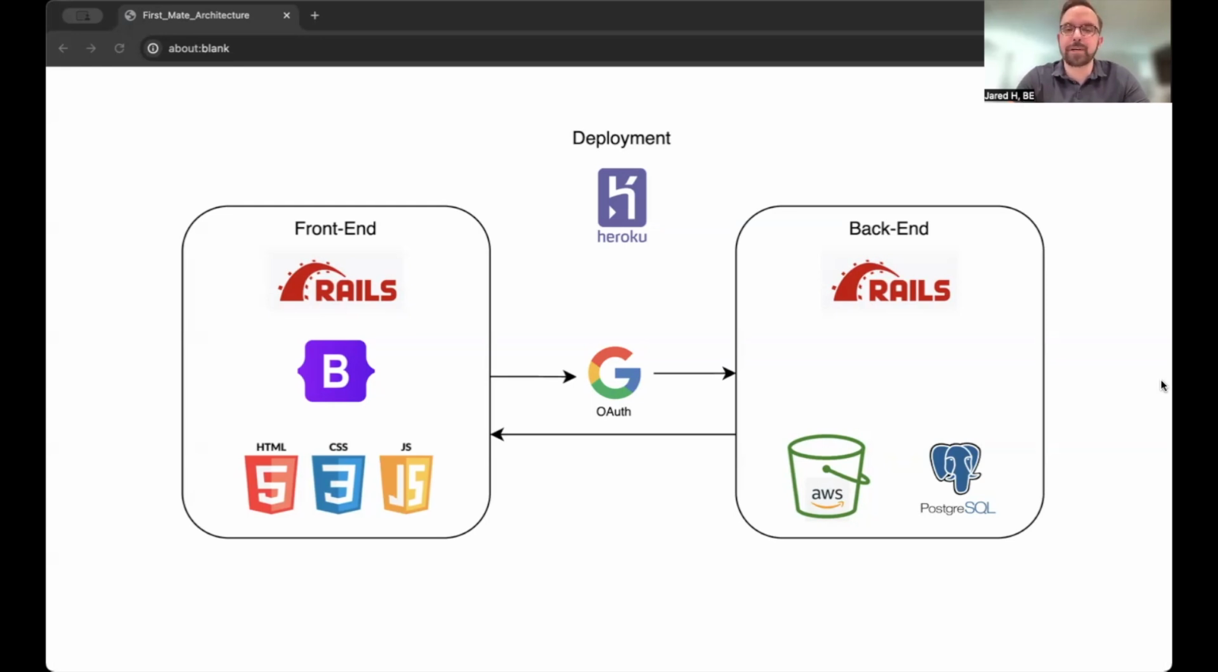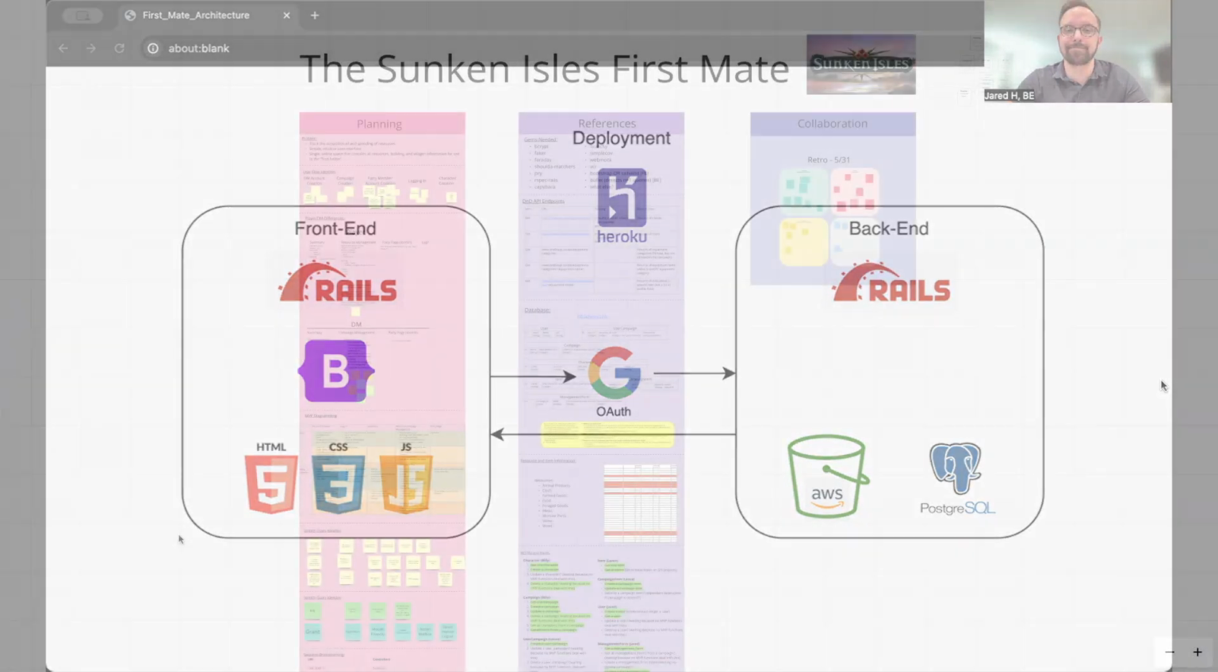For our front end, we utilize HTML, CSS, JavaScript, and Bootstrap to manage style and presentation. Alongside normal authorization, we use Google OAuth for an additional means of login and user creation. Our backend service uses a Postgres database, and AWS S3 is used for character image uploading. Both the front end and backend service are deployed via Heroku.